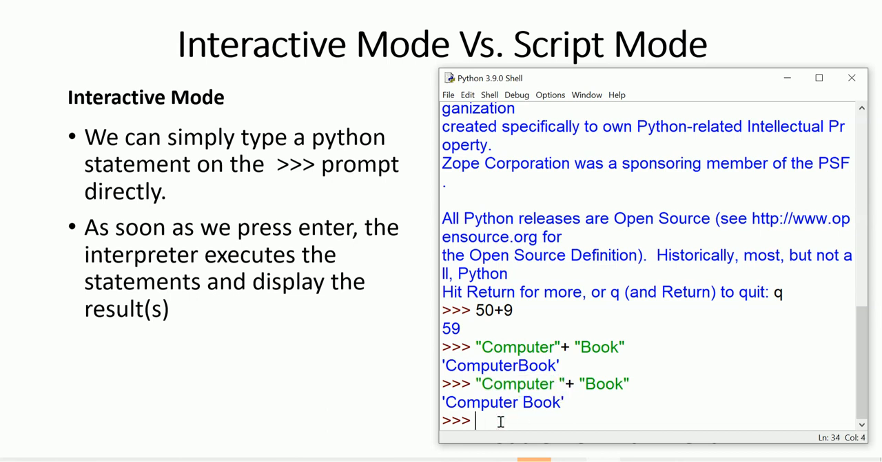Suppose I would like to create something. As soon as we press the enter key, we get the result for the statement. Now this is clear. So how do we go to script mode? For that, I have already told you.